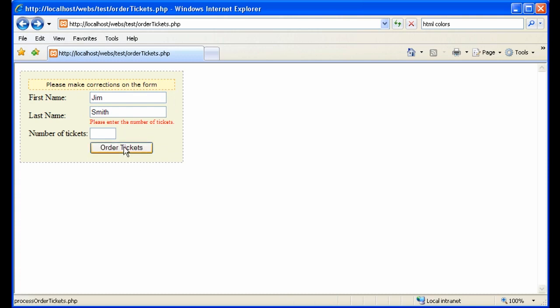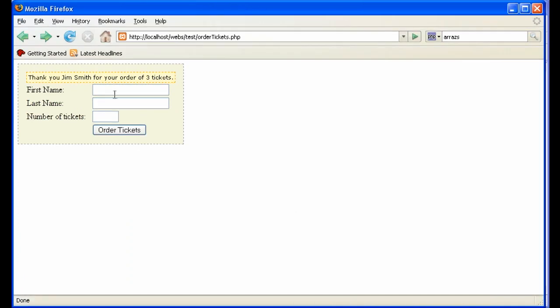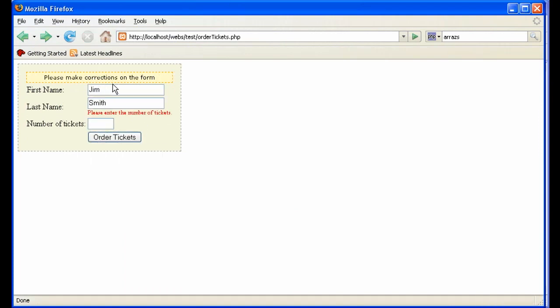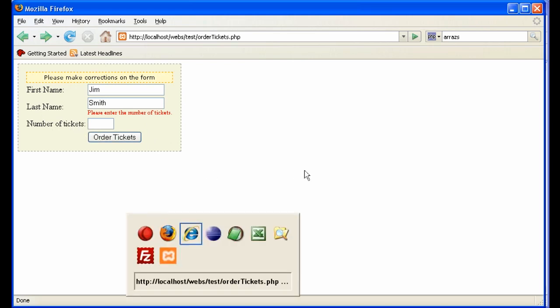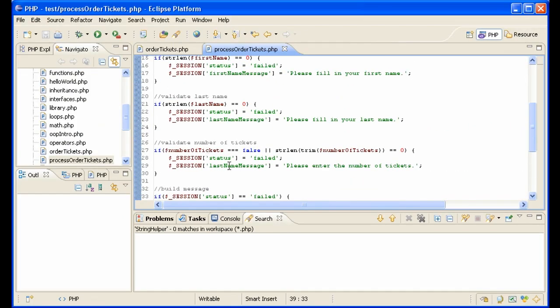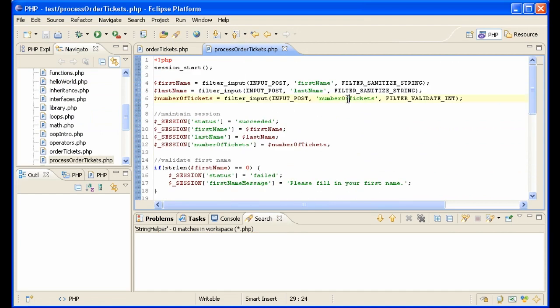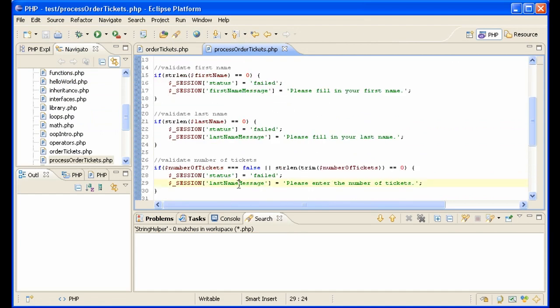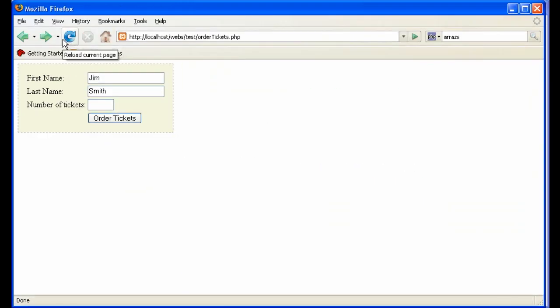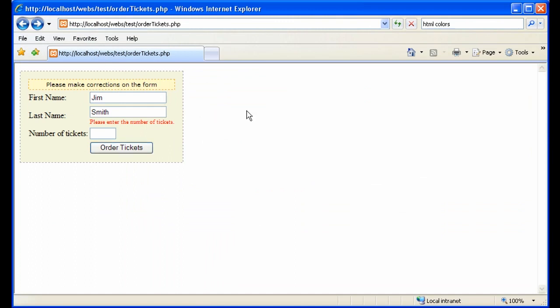Okay, I see something here. It's not doing the same thing here. Smith, it's not showing this information that we should enter the number of tickets. Let's go check that real quick. Do a little debugging. Anything obvious here? Number of tickets, last name, message. Oh, that's probably it. So let's put this here. And we were doing this in.